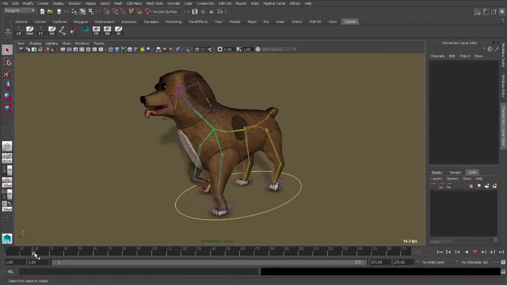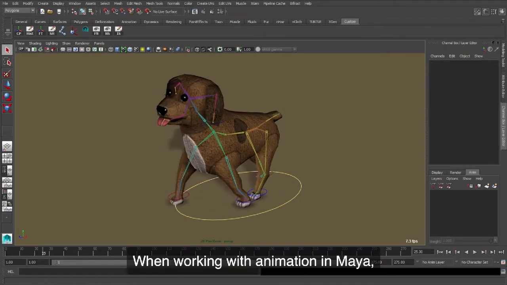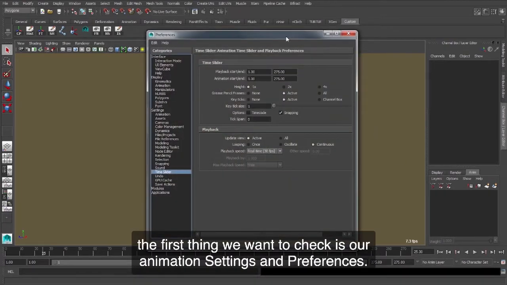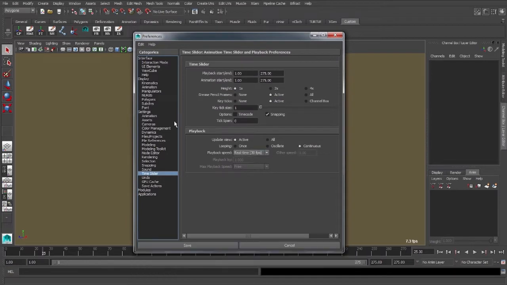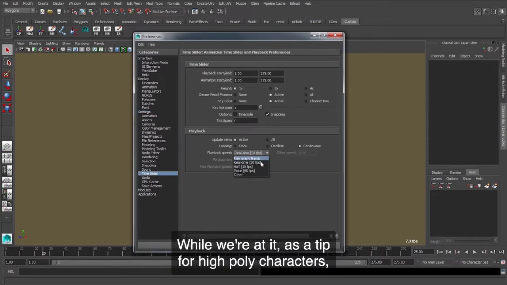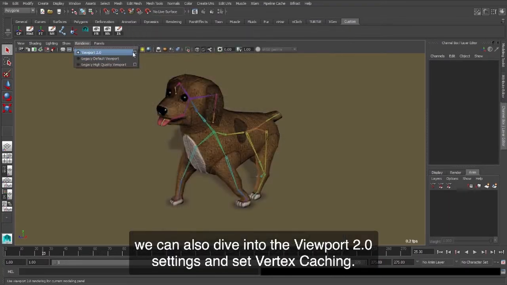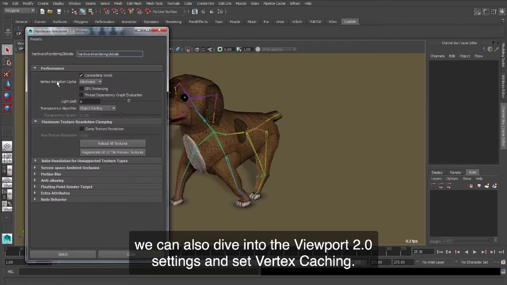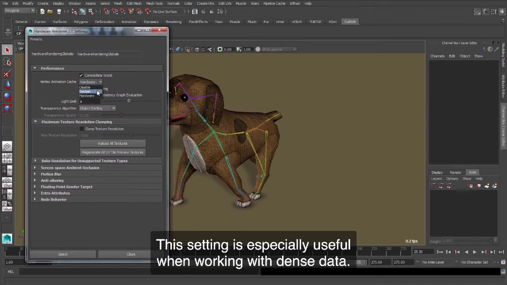When working with animation in Maya, the first thing we want to check is our animation settings and preferences. Here we can confirm things like our frame rate and playback settings. While we're at it, as a tip for high poly characters, we can also dive into the Viewport 2.0 settings and set vertex caching. This setting is especially useful when working with dense data.